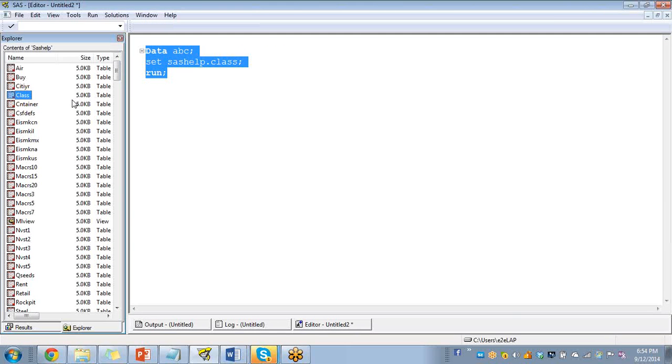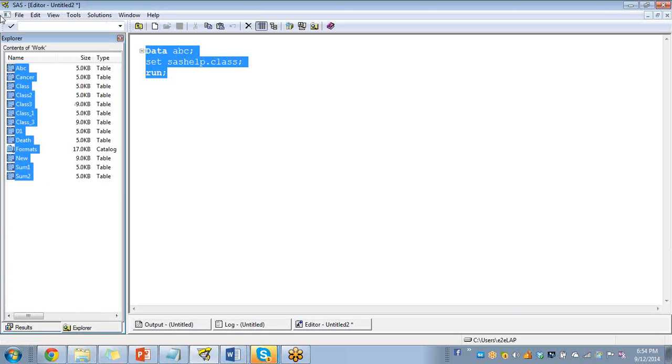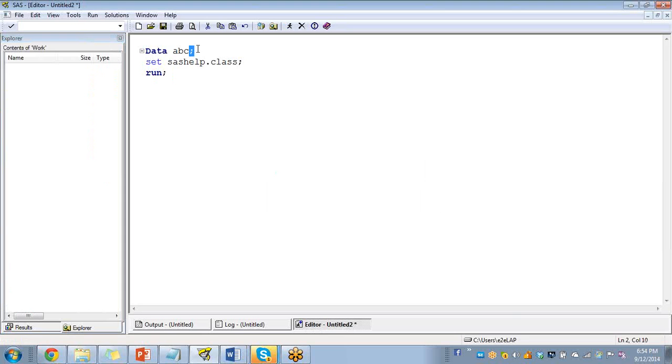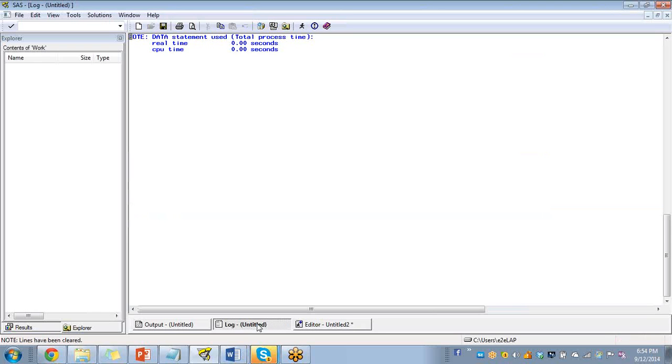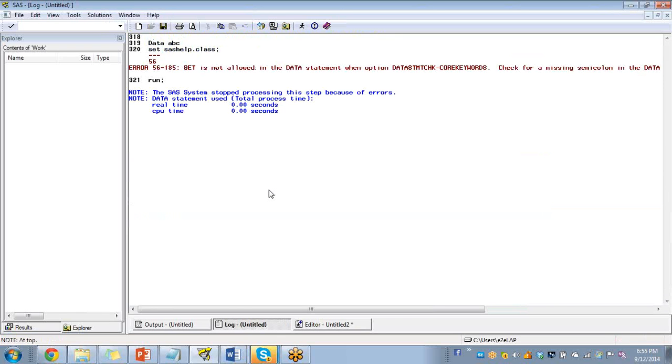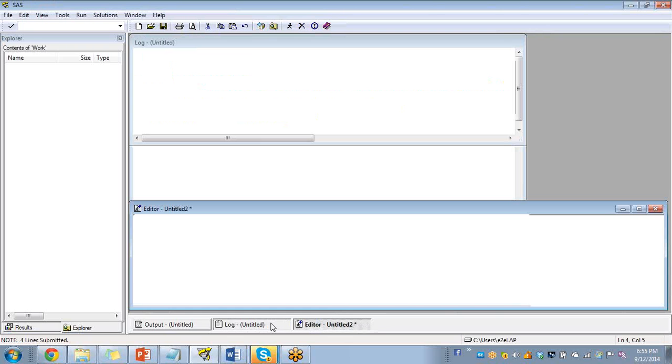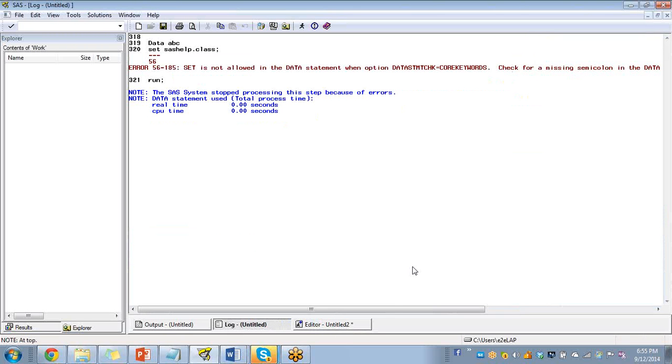When I run this statement, okay, suppose I forget the semicolon and I run it. I want to know whether my code is running correctly or not. If not, what is the problem? Then I will go to the log window. The log window is the window which provides the status of the code. If your code is running correctly, or any error or warning is there, it will be there. So what is my error telling? My error is telling me I forgot the semicolon at the end.